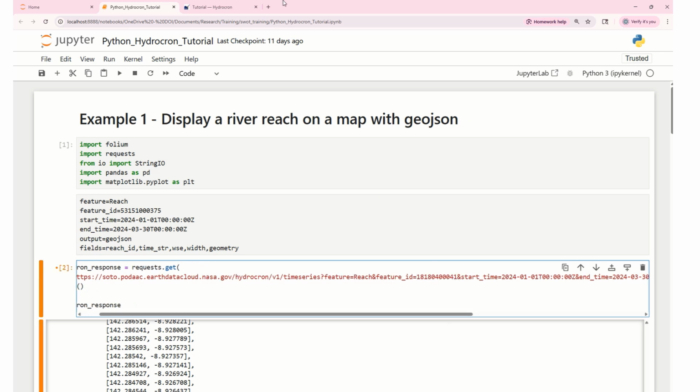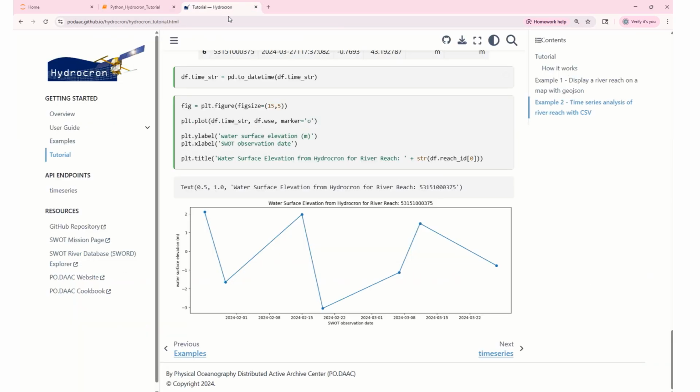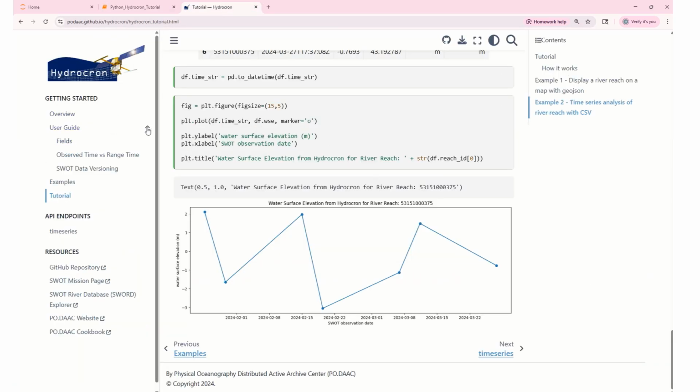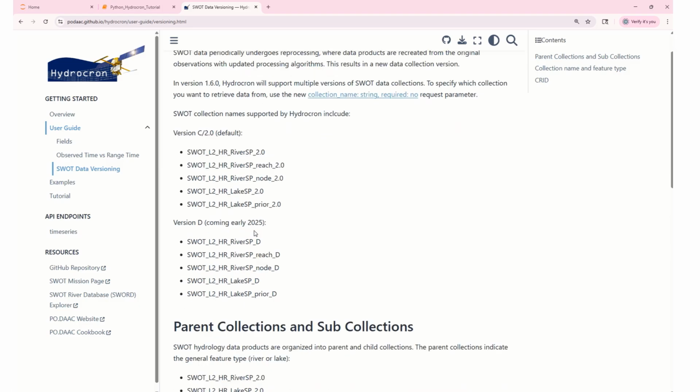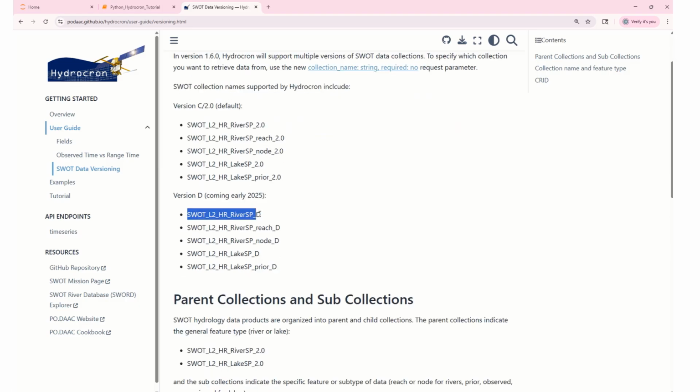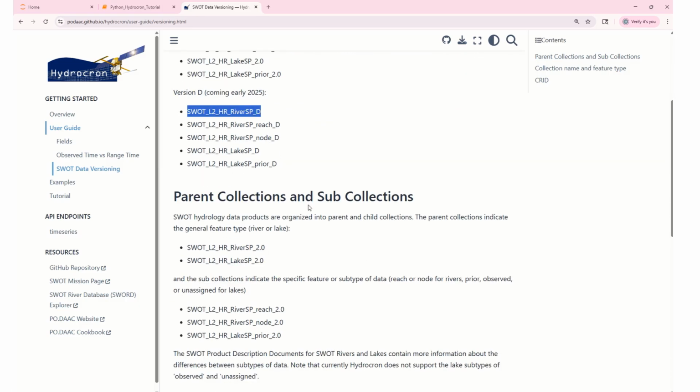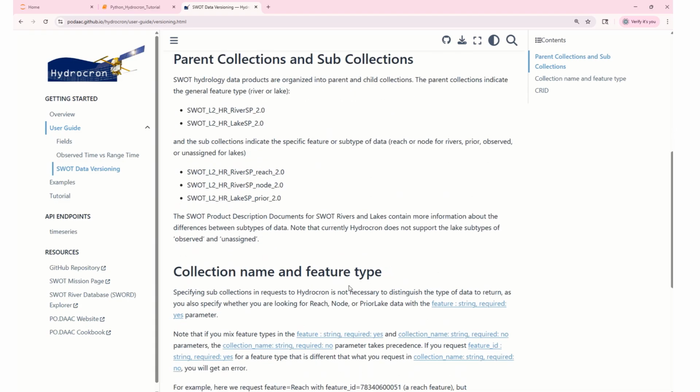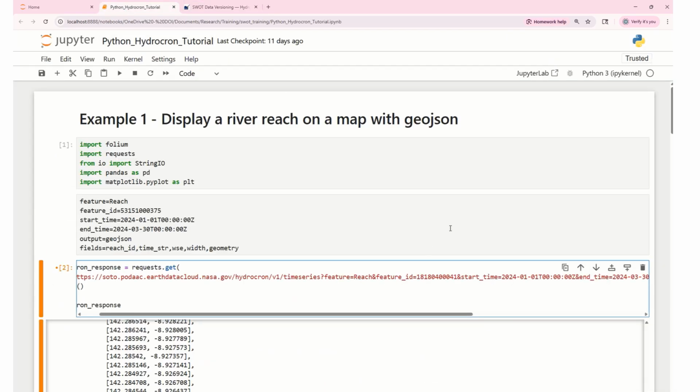And because this reach is from SWOT version 17b, we're also going to want to use the latest version of SWOT data, or the version D data. And we can call this through the collection name parameter here. And so I'm going to add collection name equals and paste in version D. And then I'm also going to update the feature ID.